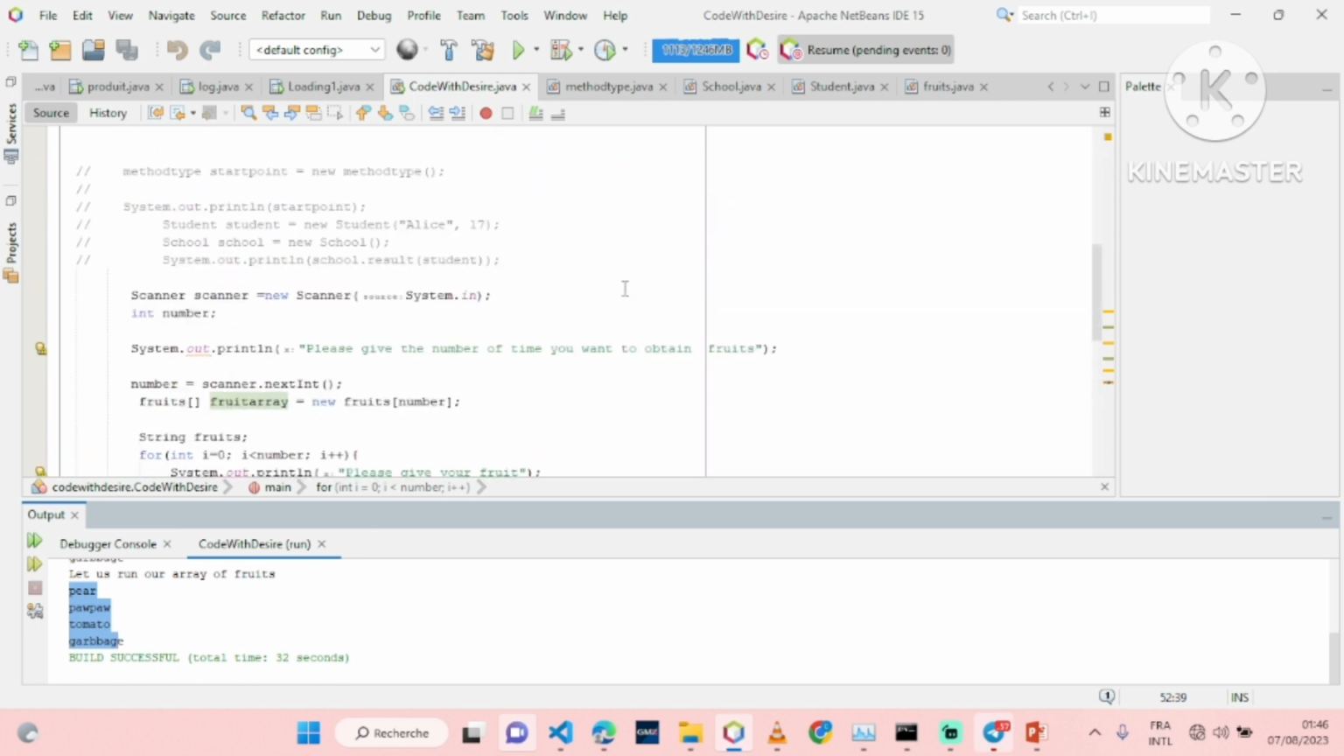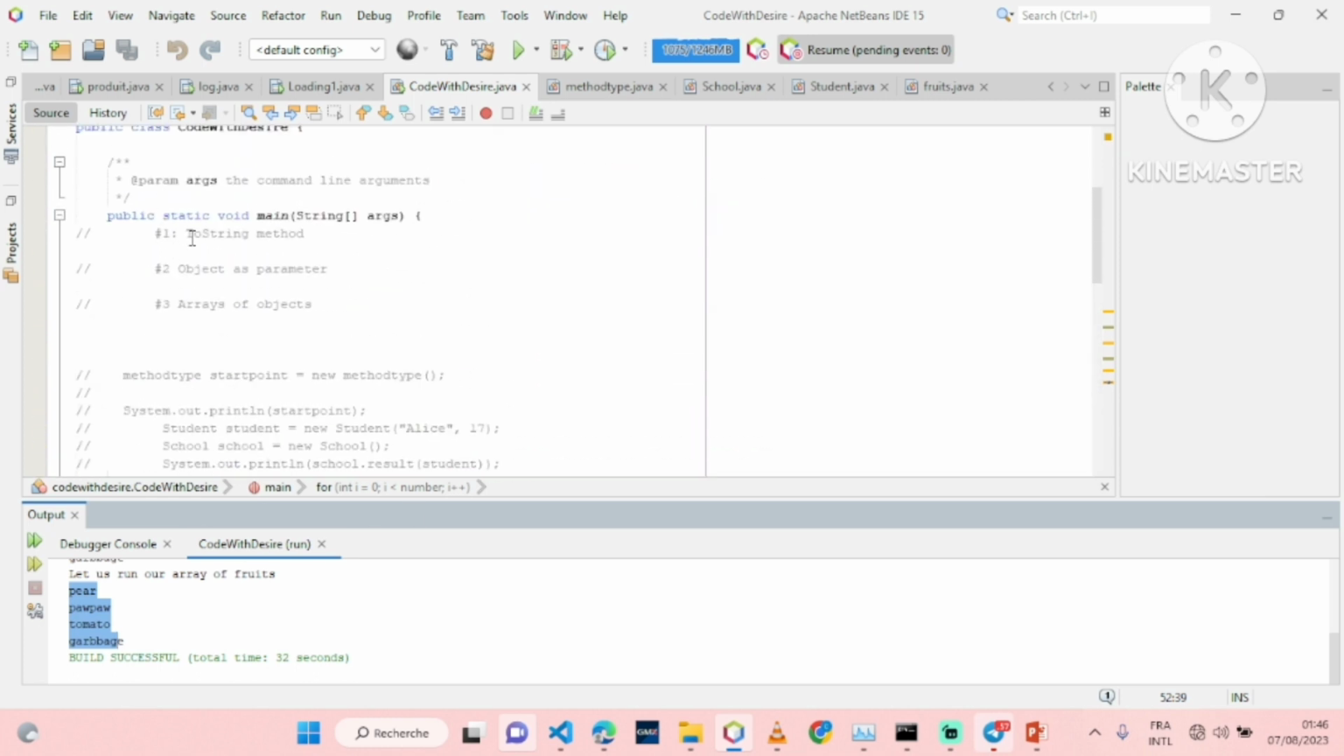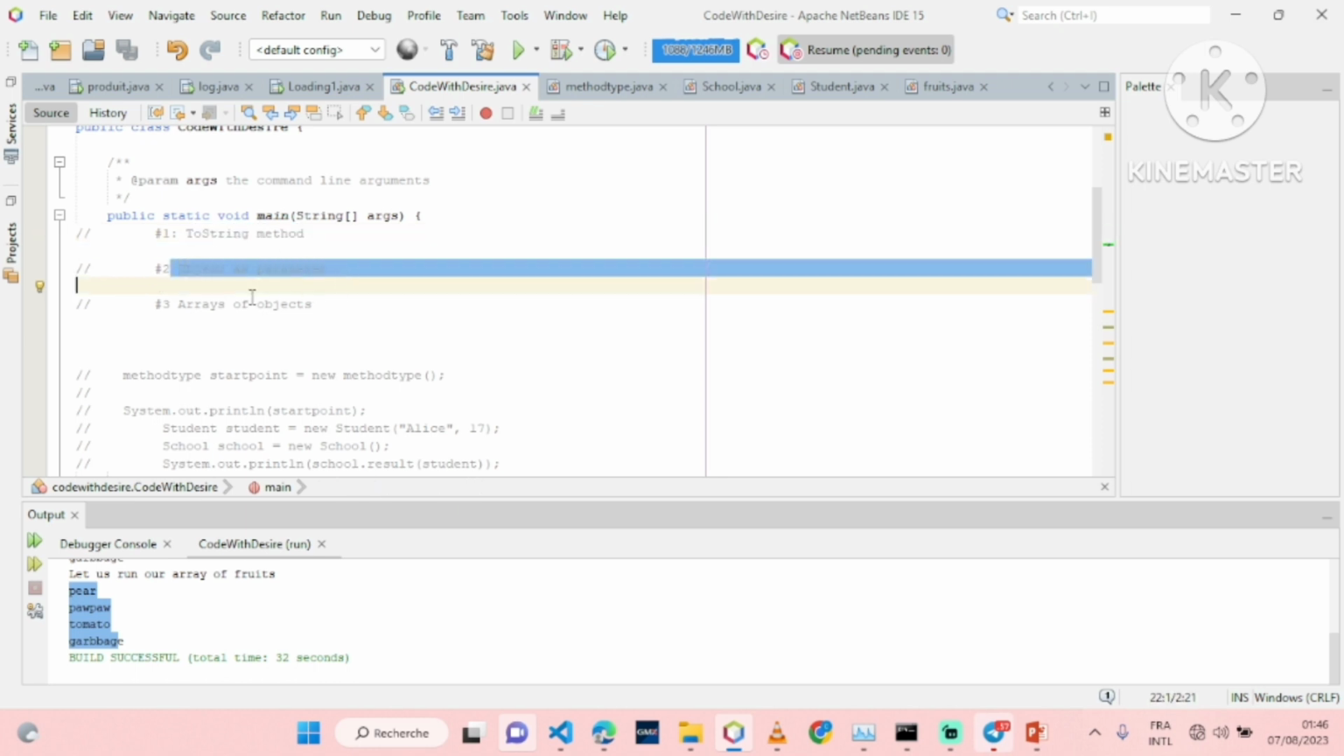You have seen how to deal with the Tostring method. You have seen how to deal with object as parameter, and the last one, which was array of objects.